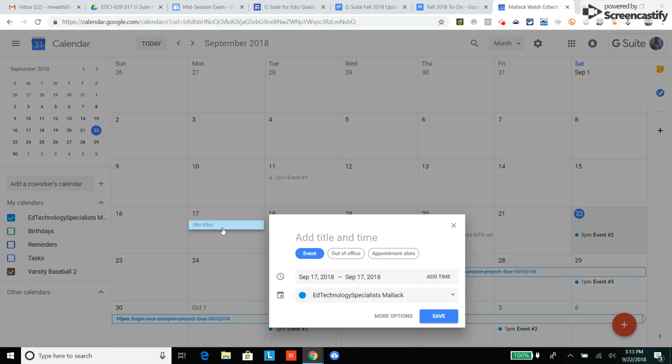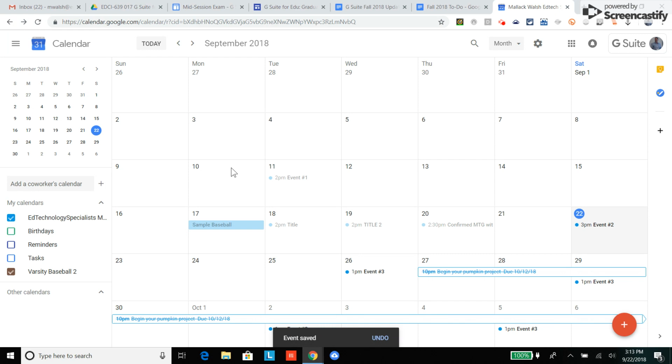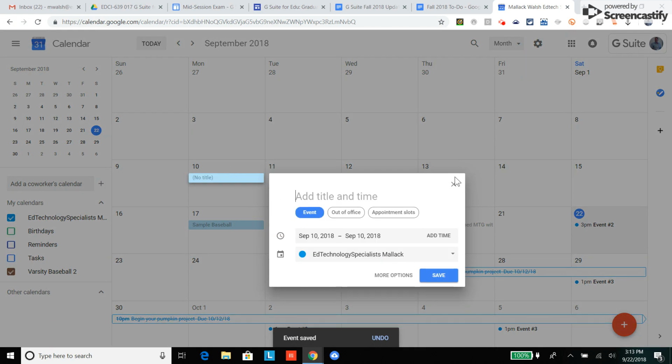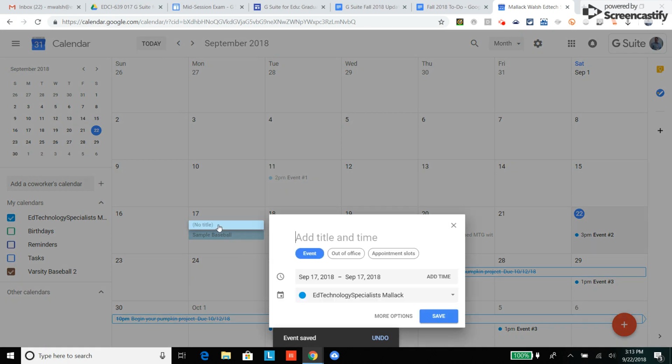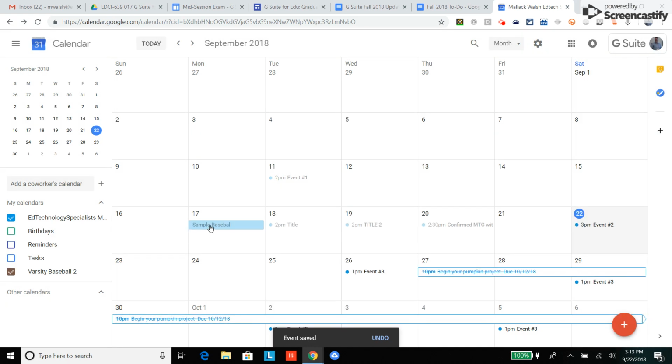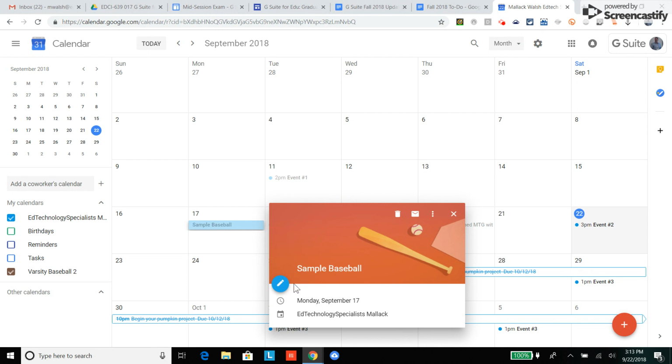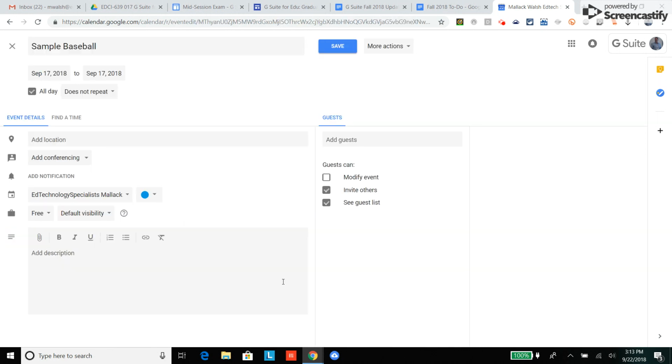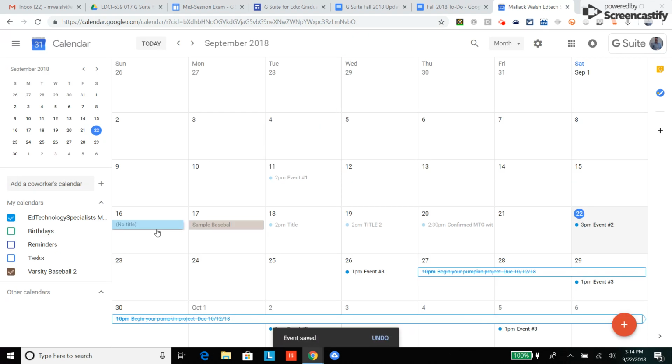Okay, let's go back up to our main calendar page one last time. I'm going to create another sample event. Sample baseball. So we have one event on this calendar. I'm going to edit it because I put it underneath the wrong calendar name. I want it under Varsity Baseball. Press save. And there it is. Now let's go over all of your calendar options. And by the way, it's grayed out because the date has passed.